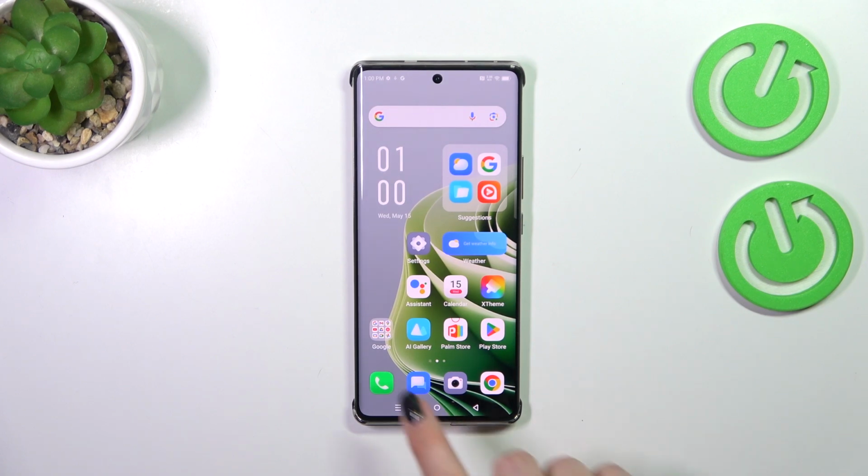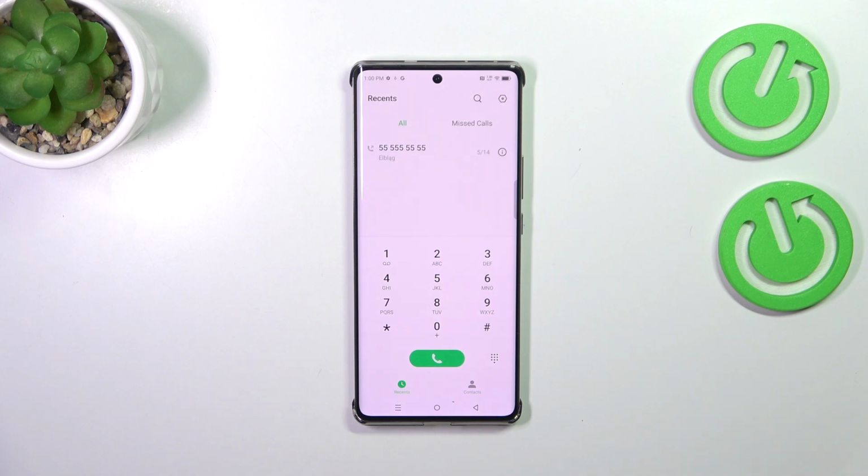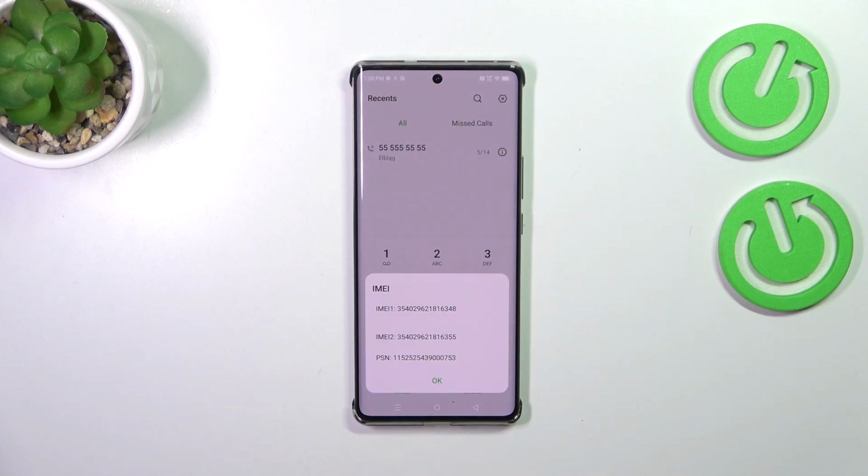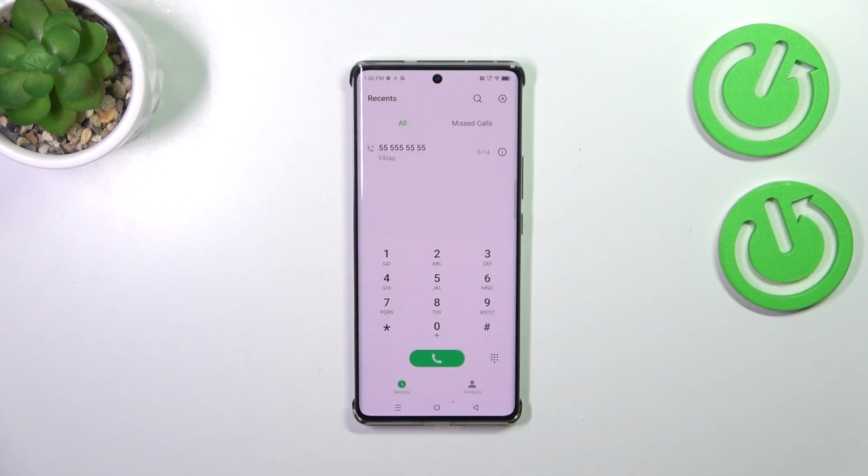Alright, so let's start. Let's open the dialer, as it is the place where we can enter all of those codes, and start with the shortest one and probably the most known, which is *#06#. And as you can see by this code, we are provided with both IMEI numbers and a serial number of this device. So let's tap on OK.